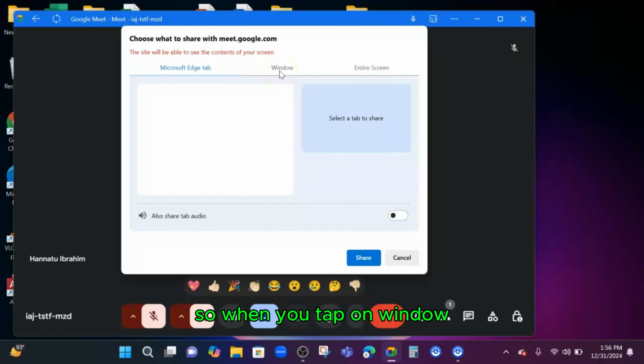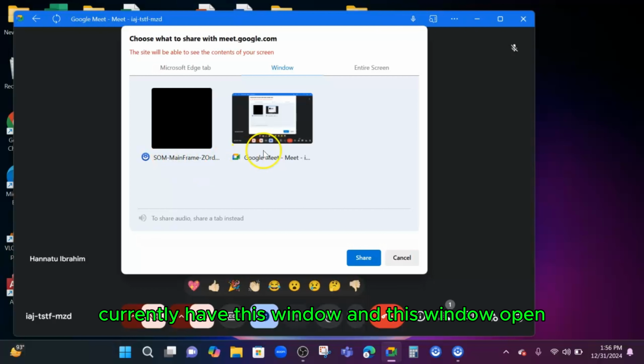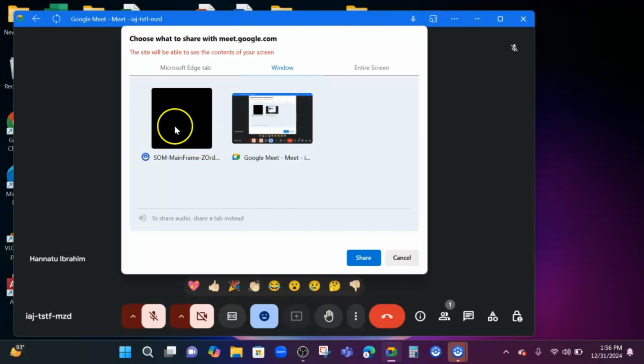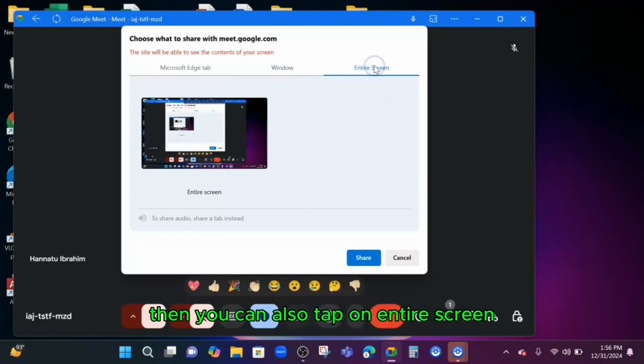So when you tap on window, you have different windows that are open. Currently I have this window and this window open. So depending on the window you would want to share, you tap on it and then tap on the share option below. Tap on any window of your choice and share it. But in this case, you will not be able to share the audio of this very window. Then you can also tap on entire screen. When you tap on the entire screen, you can share your entire screen, but the audio is also disabled.